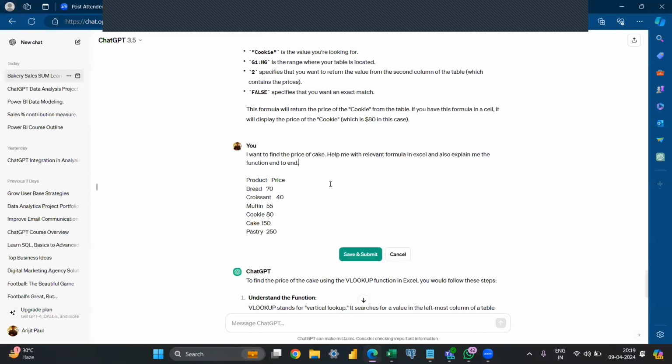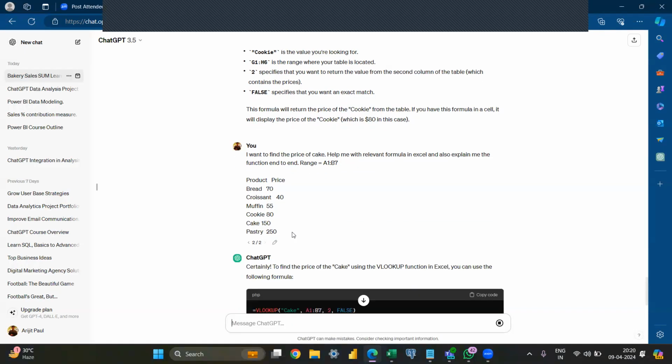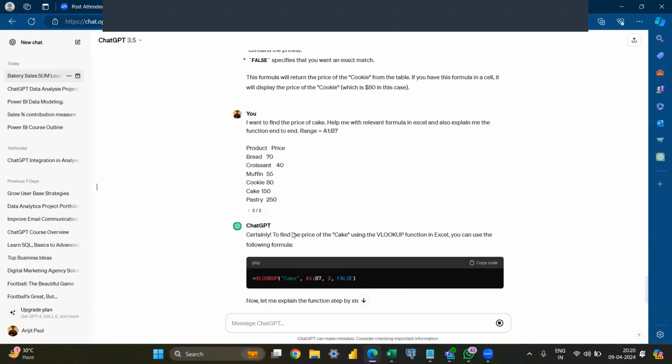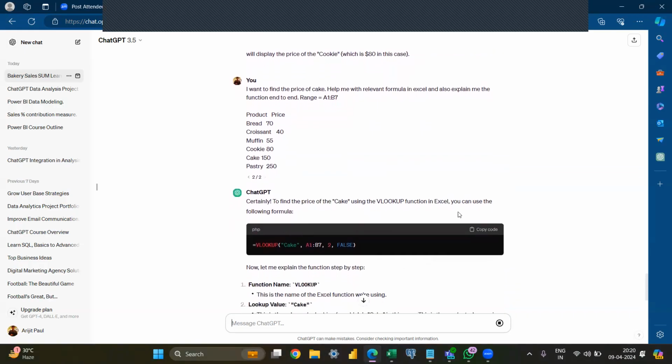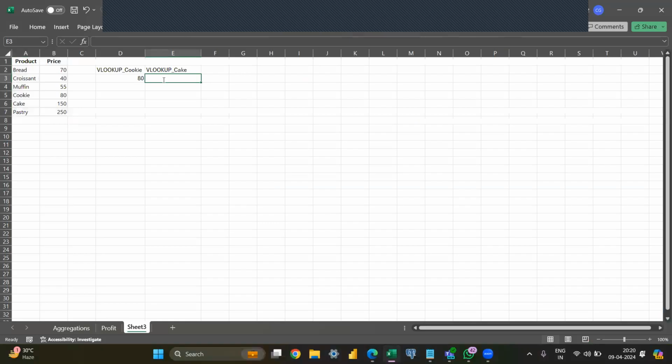The range is from A1 to B7. I'm just defining the range. So here, I wanted to know the formula of VLOOKUP, and how we can use VLOOKUP to find this. See, it has started with VLOOKUP, then cake, the range, then two, then false. This is everything which we need to know regarding VLOOKUP.